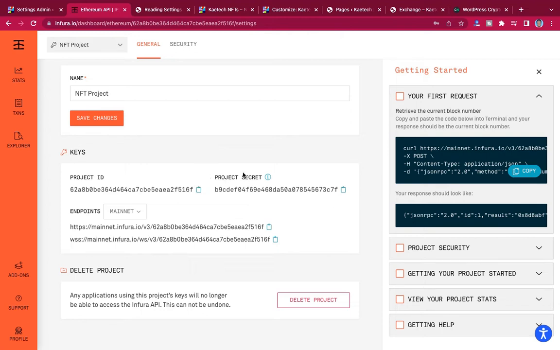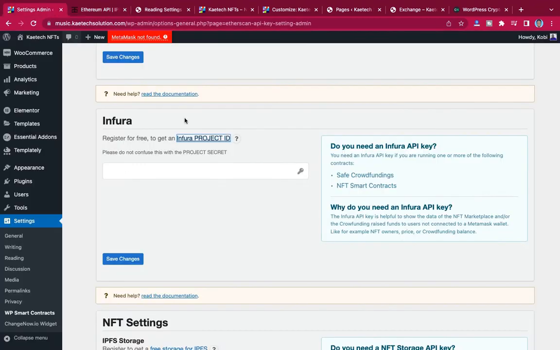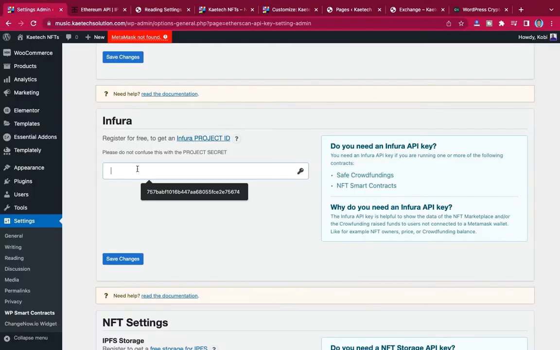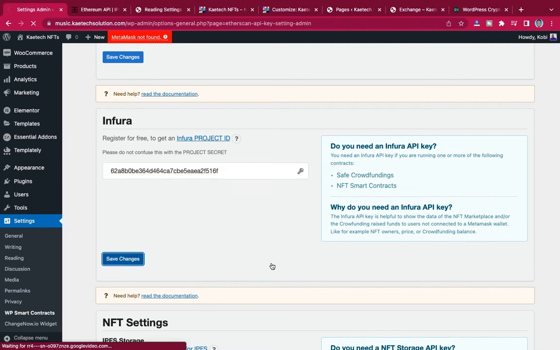So what do we need over here? What we need is the project ID. Please do not confuse this with the project secret. This is the project secret and this is the project ID. Now we are looking for this one, which is the project ID. So click on here to copy it, and then come over here and just paste it over here, and then save it. So that is what we are looking for, the project ID.